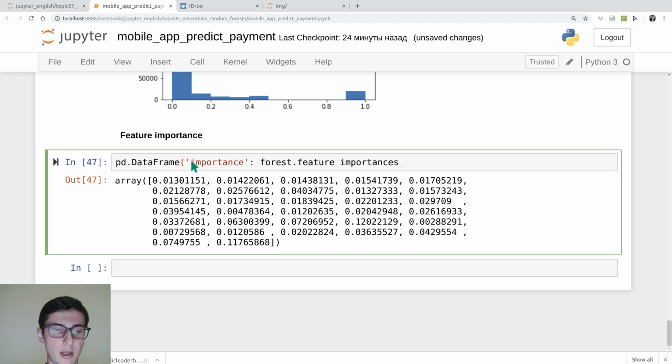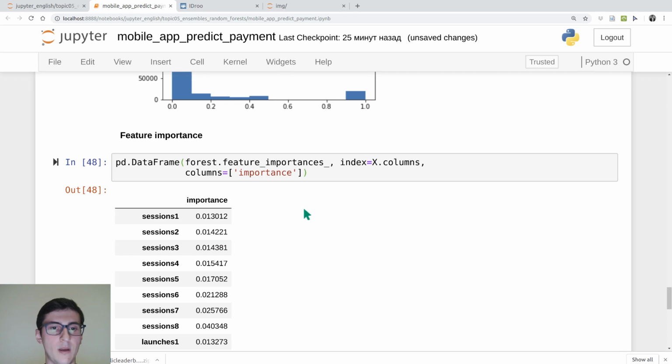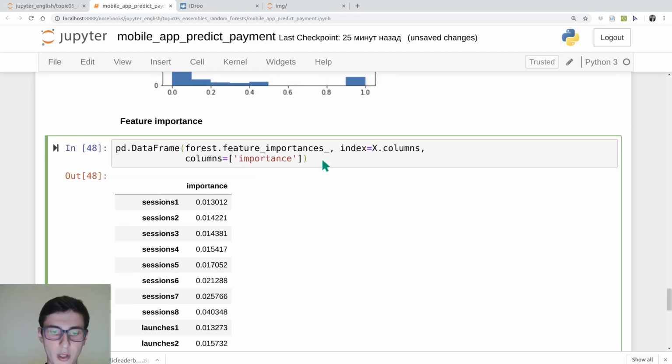Okay, we'll do it like this. This will be our columns, and the data frame will be indexed with just feature names. And we've got feature names in our X columns. Okay, so here is the rating, only that we need to sort values by importance and in descending order.